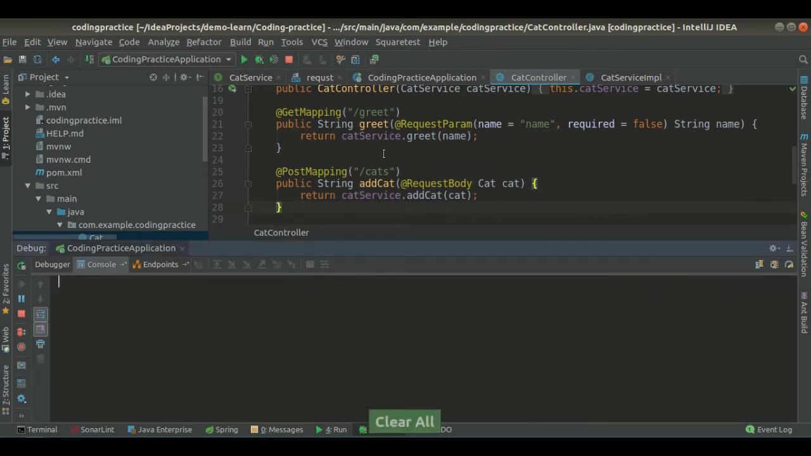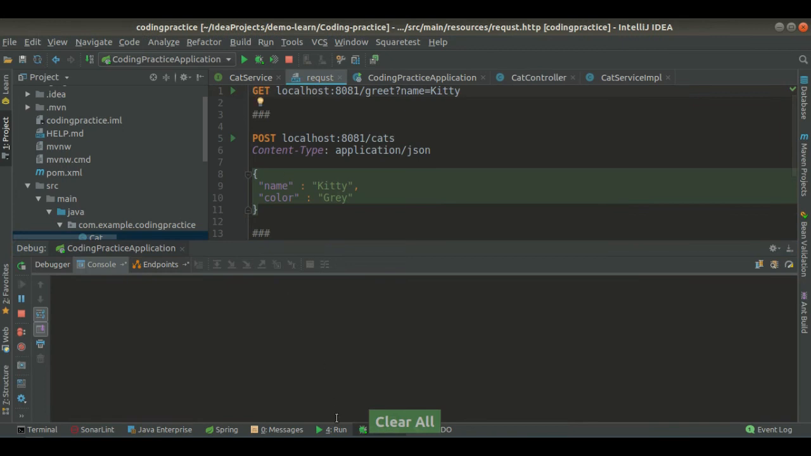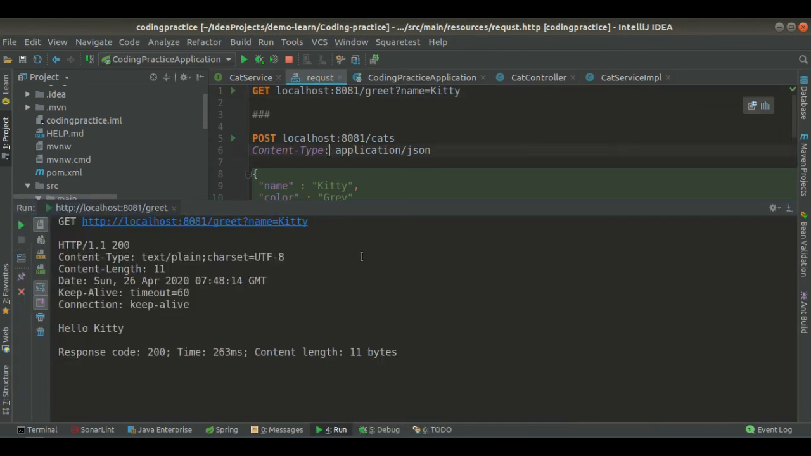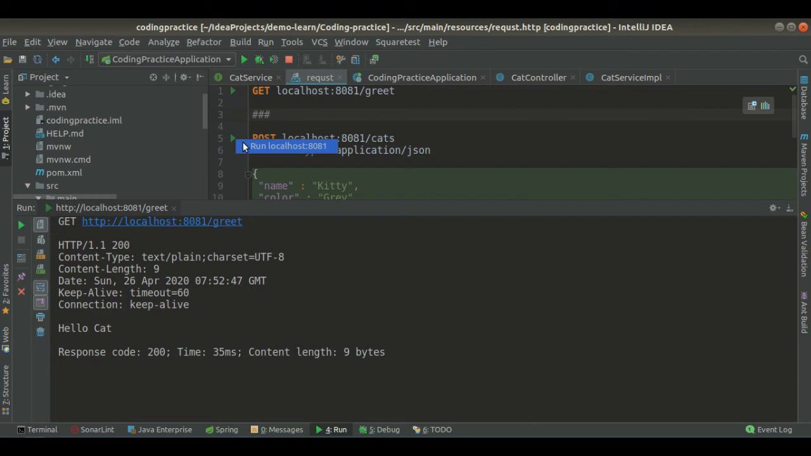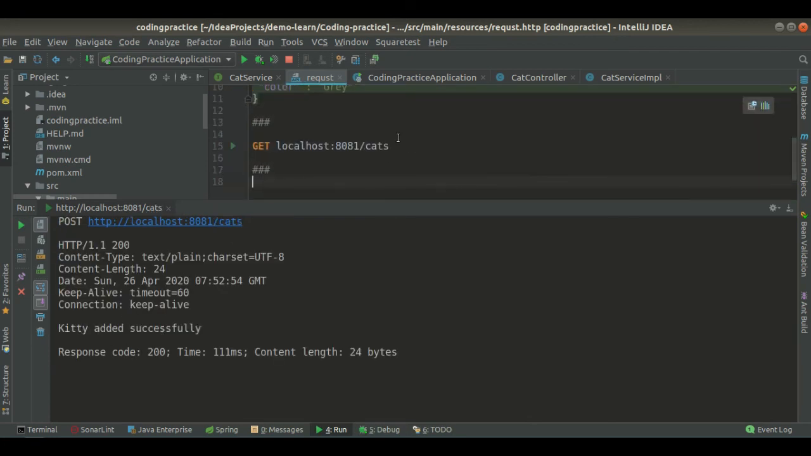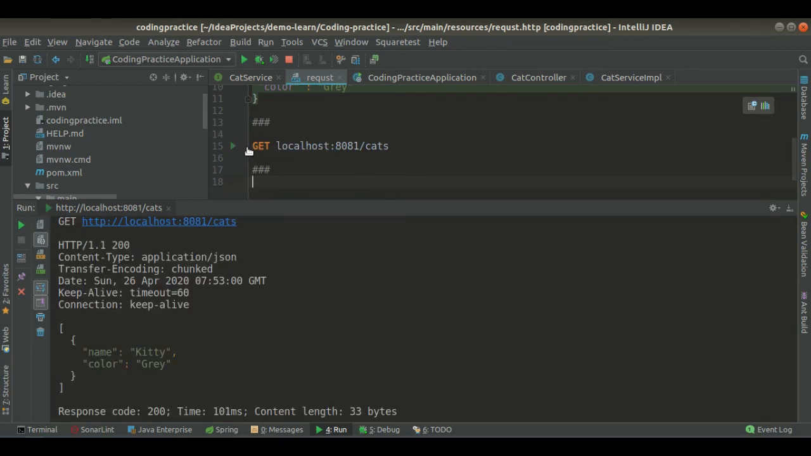Go to request, go to run. First of all, try get by name, where we are receiving get kitty, and let's try without name. We are getting hello cat. It's fine. And let's try the second one. Get address successfully, and let's try to get the data. Okay, we are receiving kitty and gray.